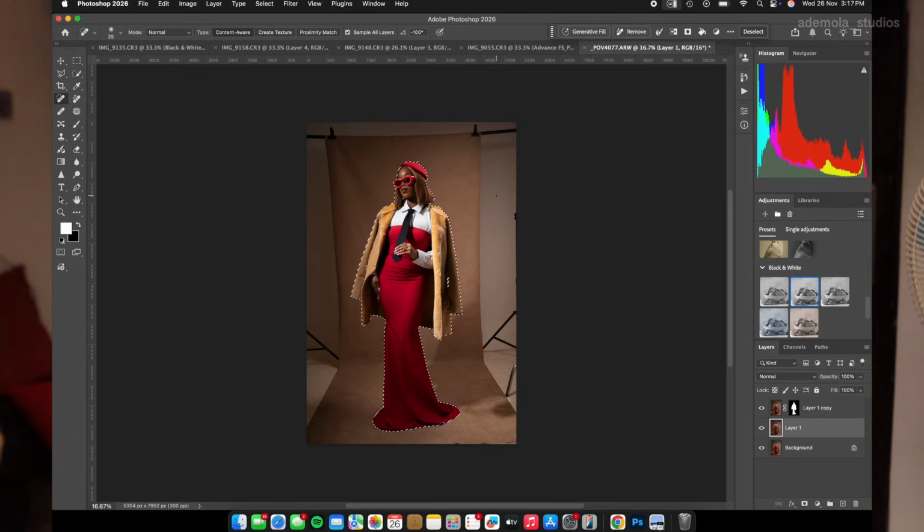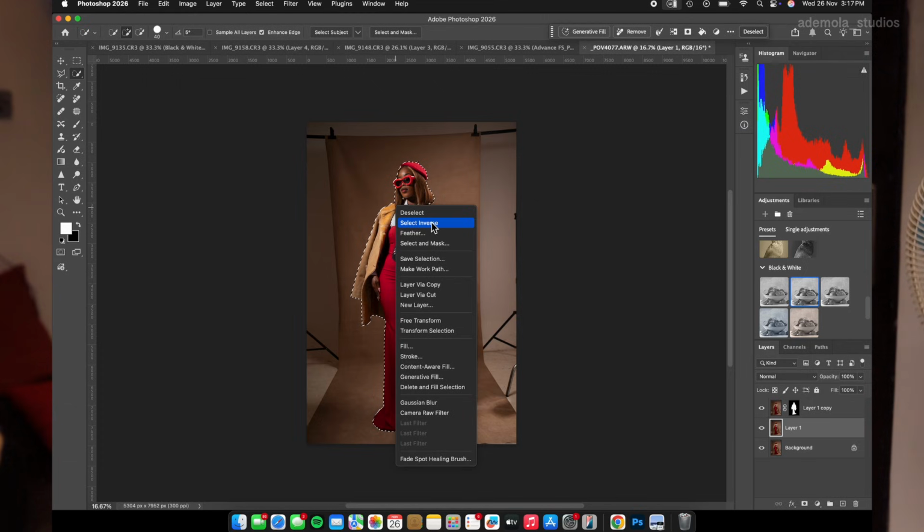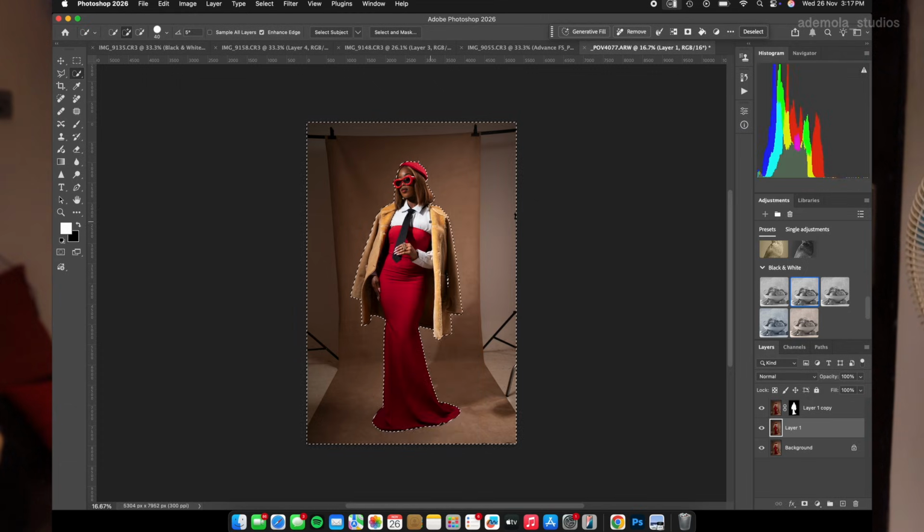What you're going to do this time is double click like this and click on Select Inverse, or press Command I, Select Inverse, and this is it. Now it has selected only the background. What you want to do is press Command J.